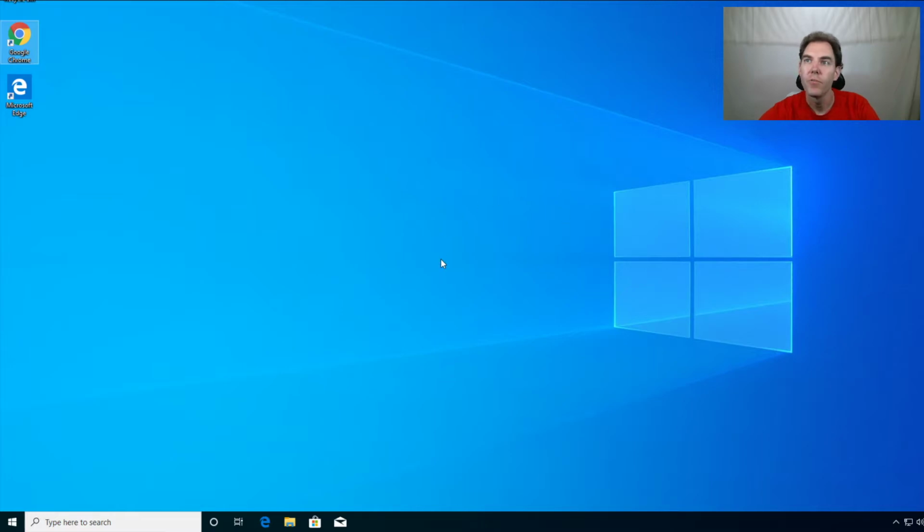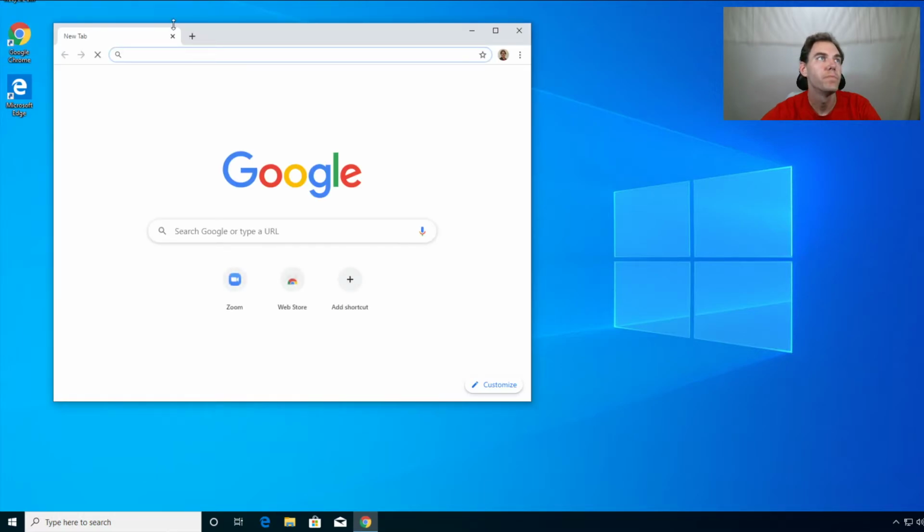So we're here on the Windows desktop. The first thing we need to do is download the Zoom client. So I'm going to open up Chrome. I'm going to go to zoom.us.